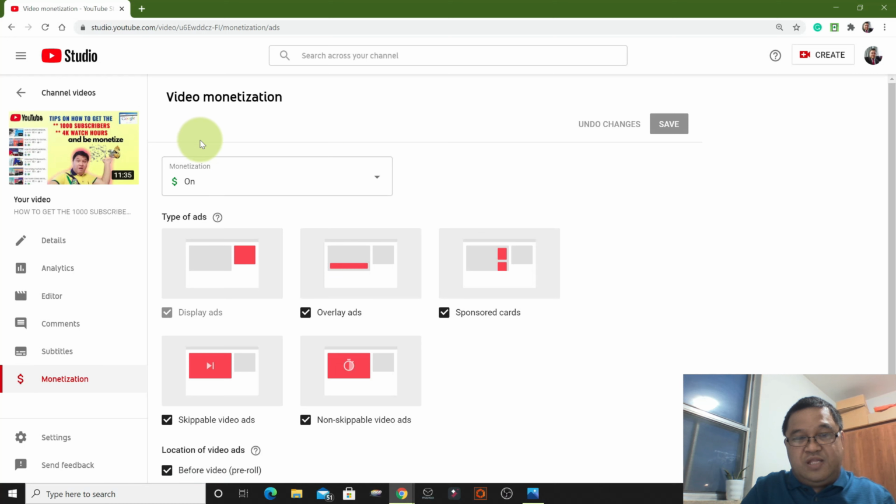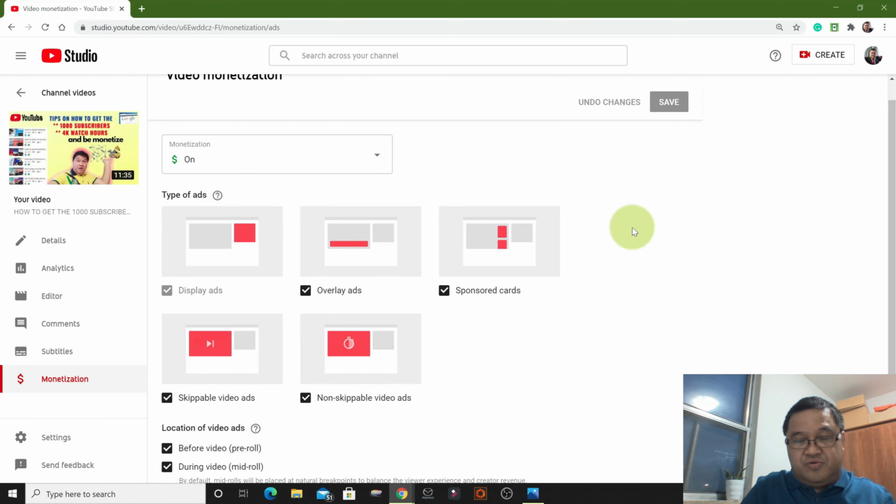Once you click monetization, it will go to video monetization. In this case, once your monetization is on, then you can put ads on your YouTube video. Basically, these are the ads that you can put in your videos: overlay ads, sponsored cards, skippable video ads, and non-skippable video ads.